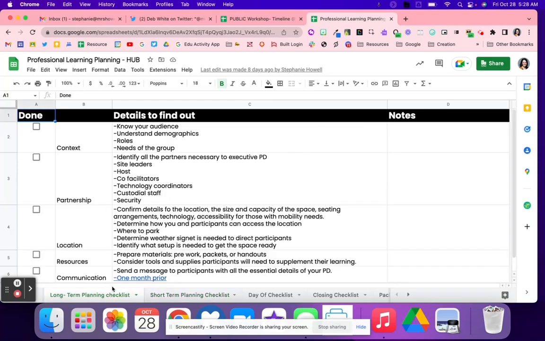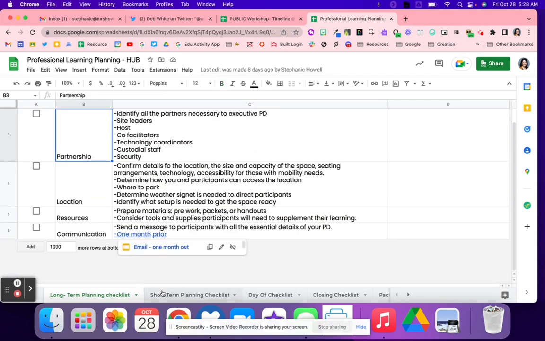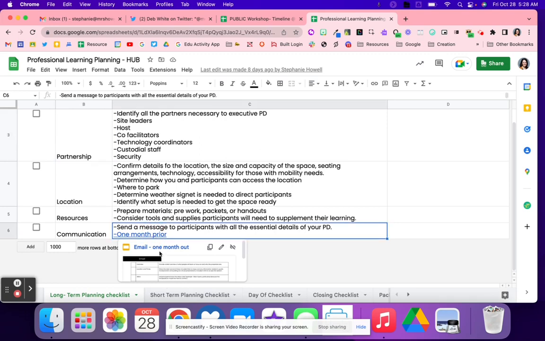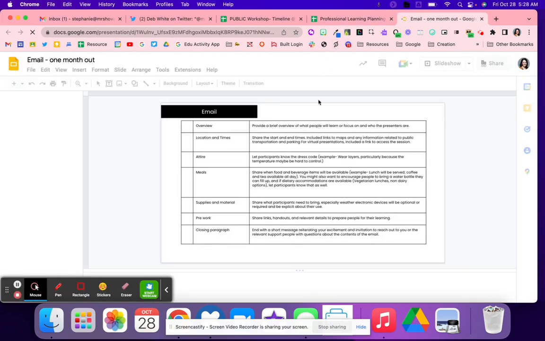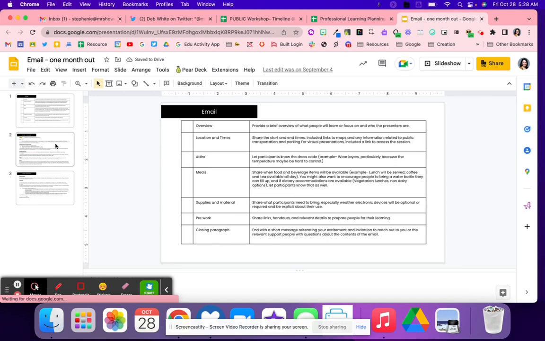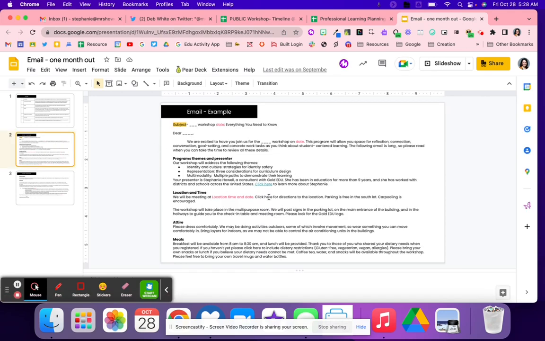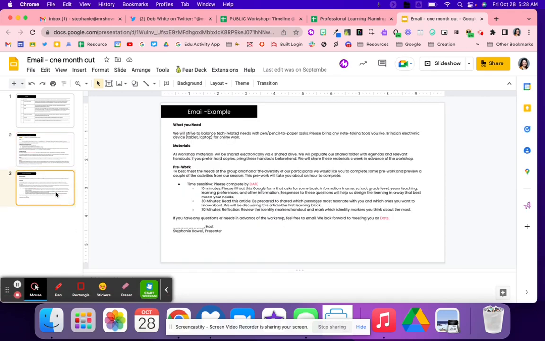So again, it depends on the workshop. It depends on how much notice I have beforehand, and what has not been planned yet. So I'll pull this up too and look at it. And then I've also made different templates just to help me remind myself, like, okay, I need to send an email. And then I just customize the email template based on what my workshop needs.